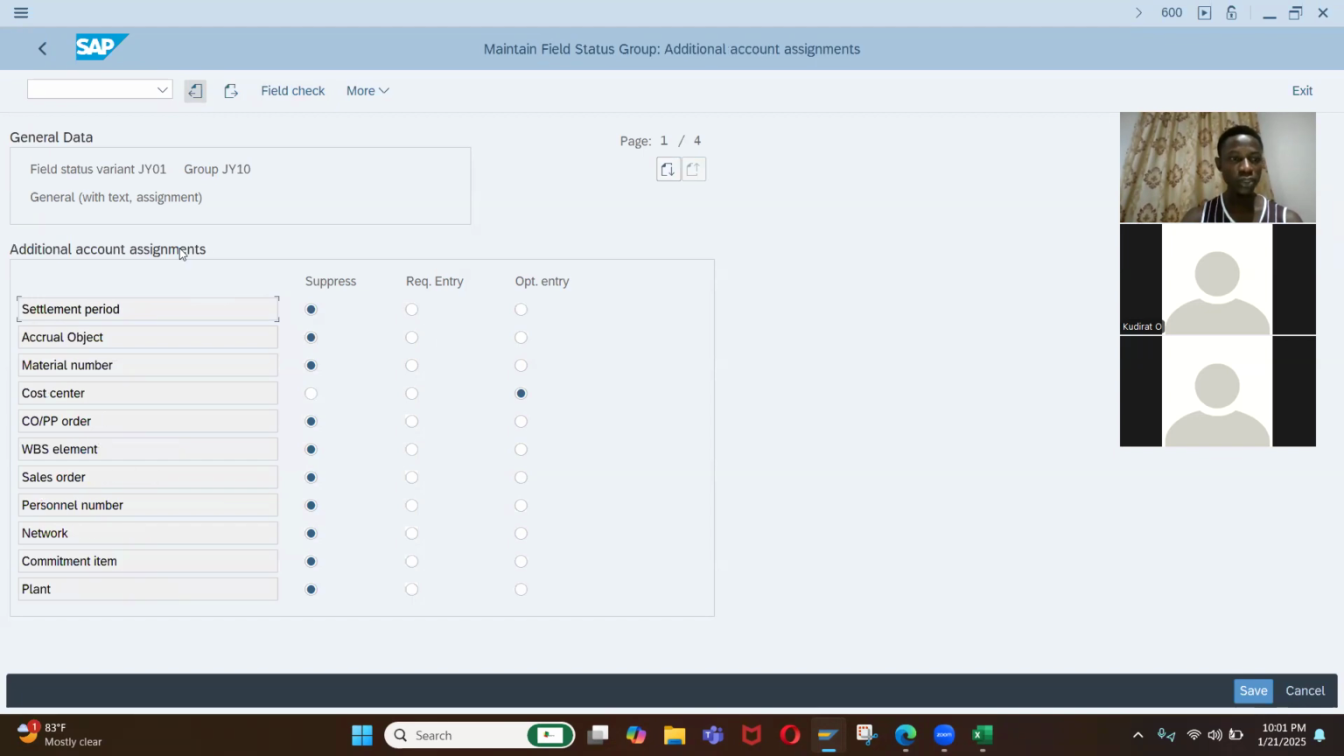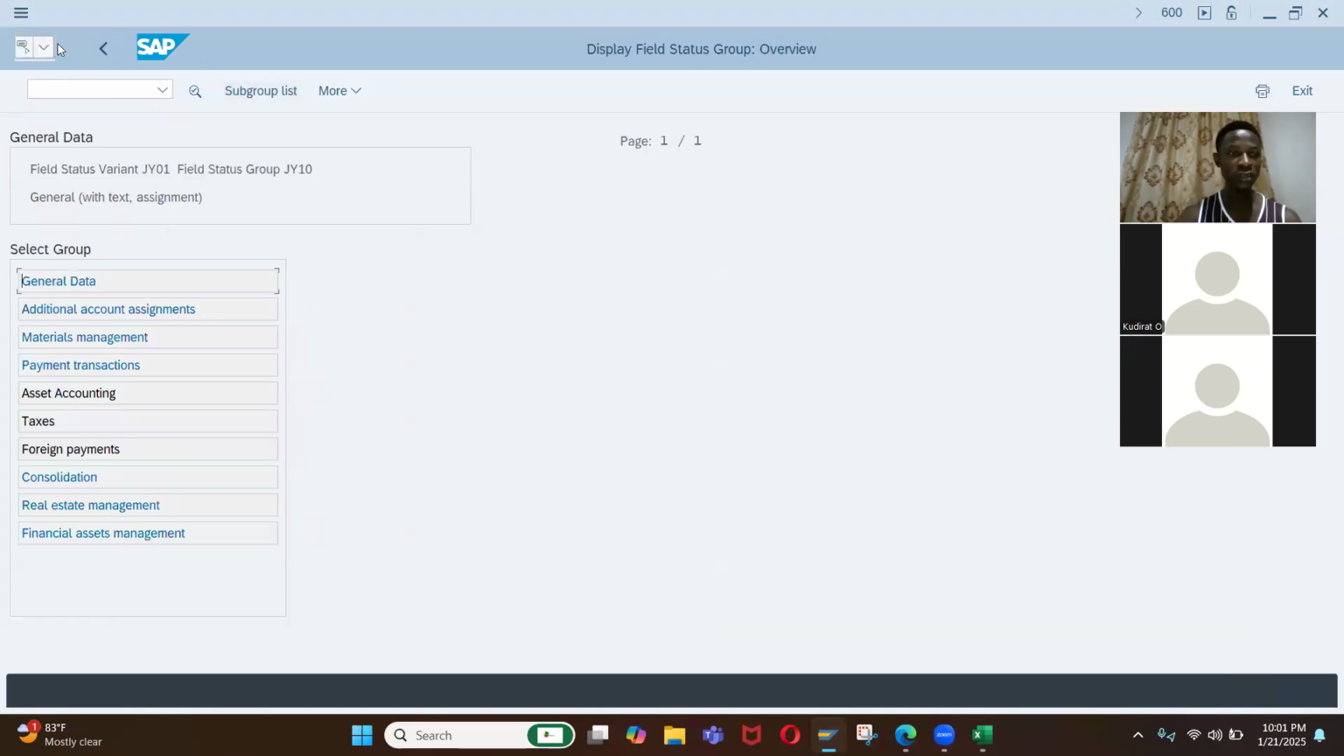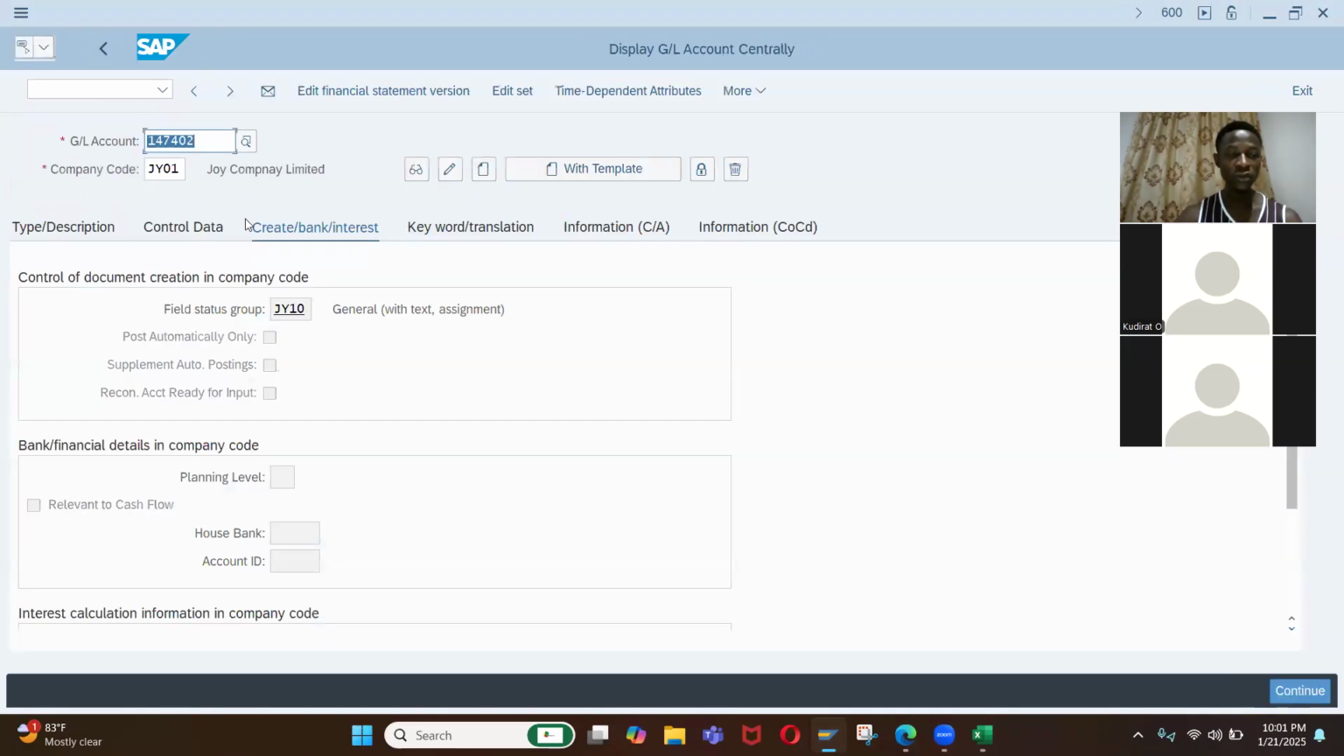So you can continue here to see other items. Click on continue again to see other items. You can do control. These are fields in the system that you can use this fee status group to control. So not to do much of that. Let me just go back. We have created a GL now. Now let's try to create another GL.